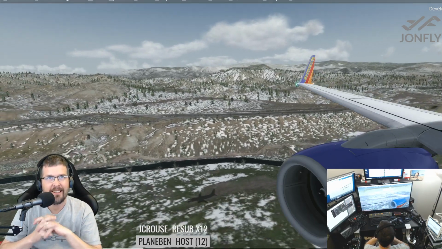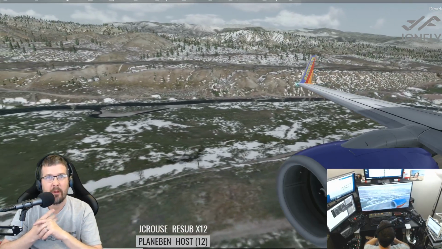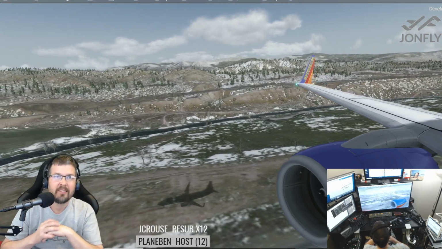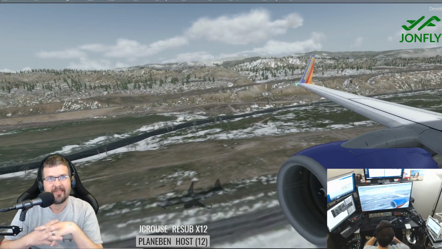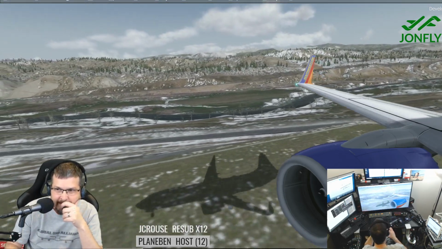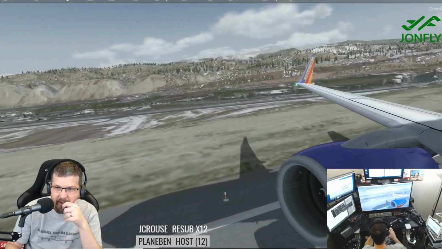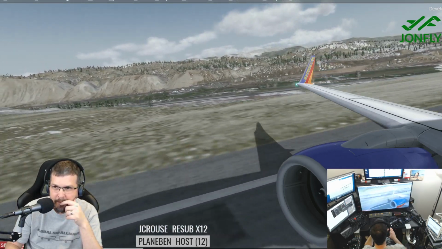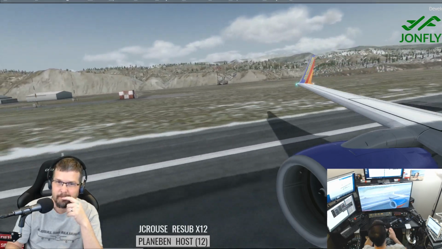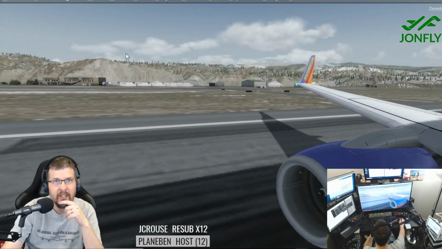Traders get nothing. That's probably true. It was an LDA approach. The localizer beam is offset. Yeah, exactly. That wing view is kind of cool, with the shadow. I feel like I'm in the plane. That looks pretty cool. Not much snow in Eagle for this time of year.